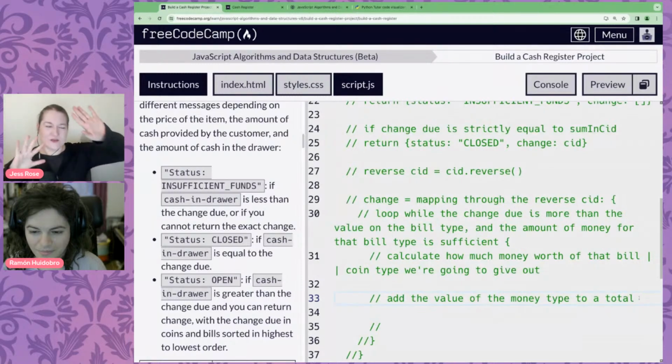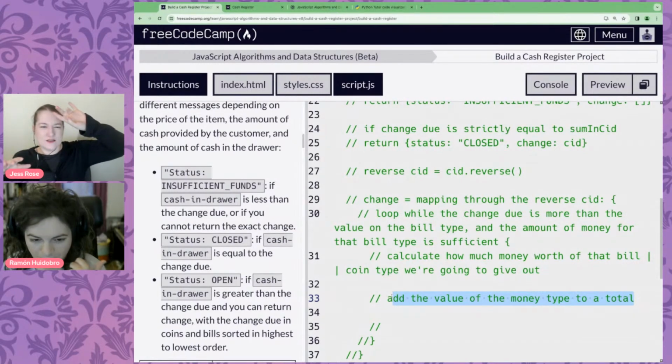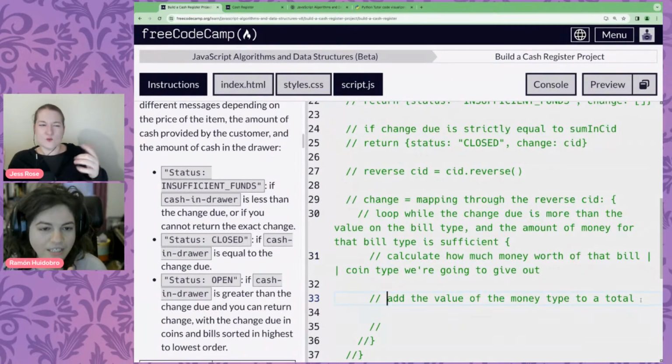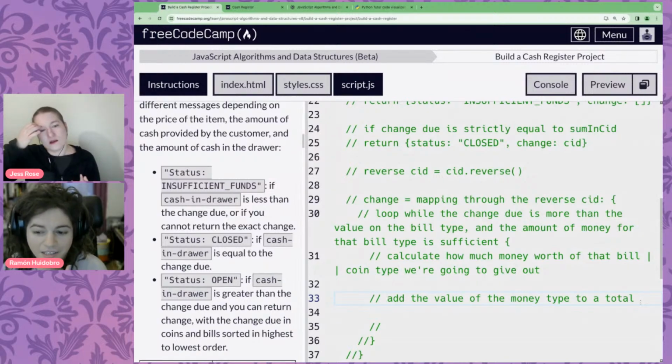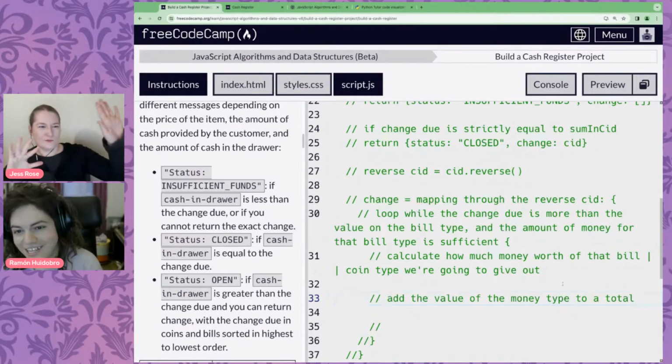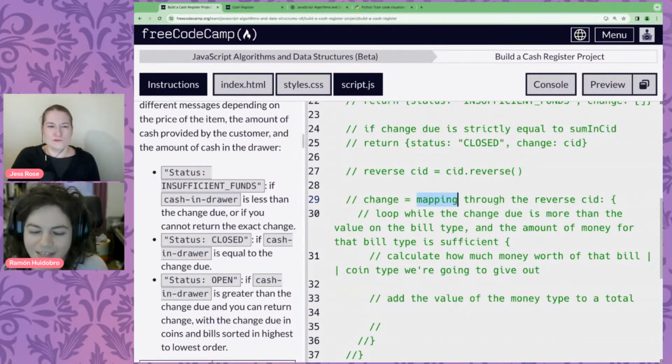Okay, so the two things we're doing are, so calculate how much money worth of the bill or coin type we're going to give out. I think we should save that in an array, because we're going to need to show it. Exactly. The array needs to be stored as a SID, as a change SID. And that's why I went with mapping.